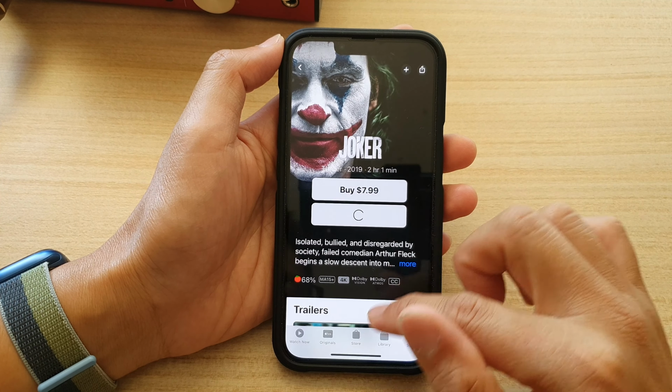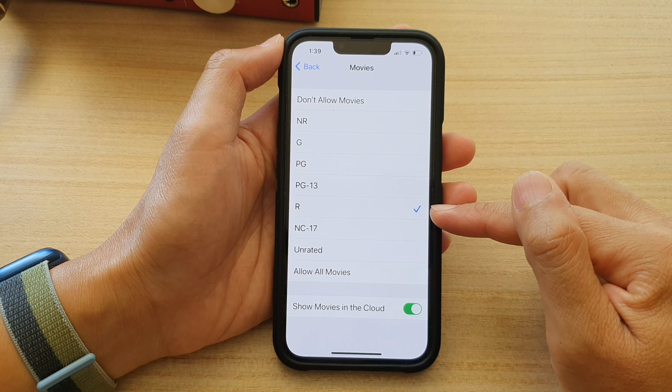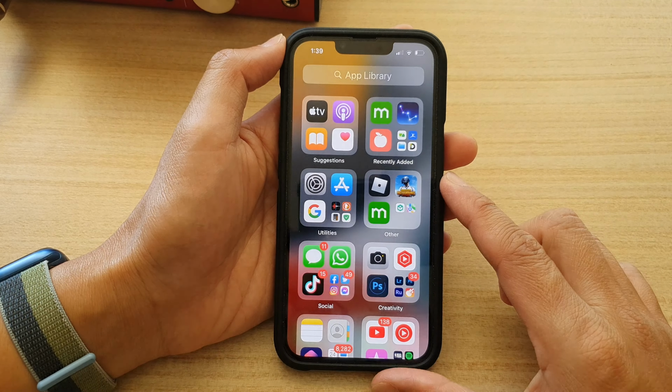And that's it. So that's how you can block R-rated movies on the iPhone 13 series.